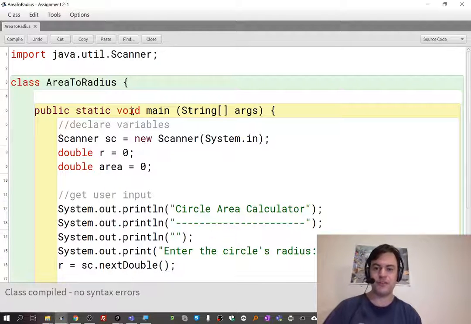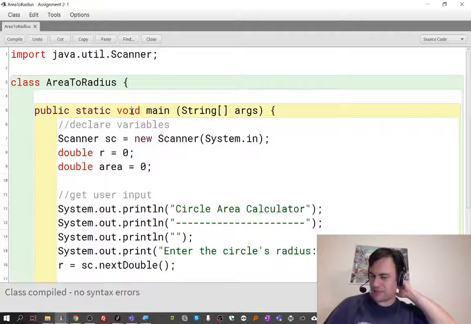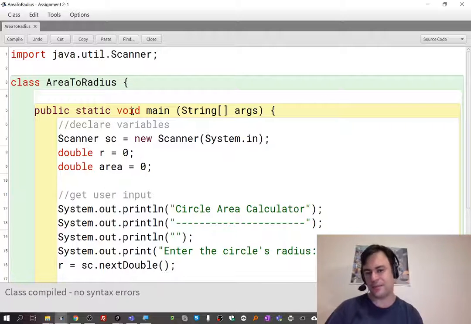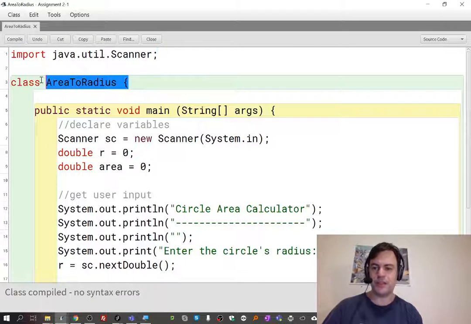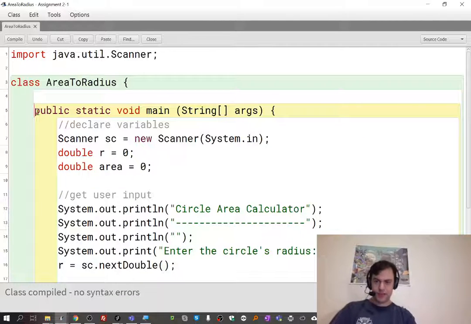So here we go. First, I'll just go over the answers of the things that I got correct, and then we'll make the changes as we go. This is our import statement for making sure we connect this program to the scanner class so we can use the scanner. And this is all available in the template. Here's my class. It's named AreaToRadius. That I got right. I correctly wrote that down. And here's our main method.